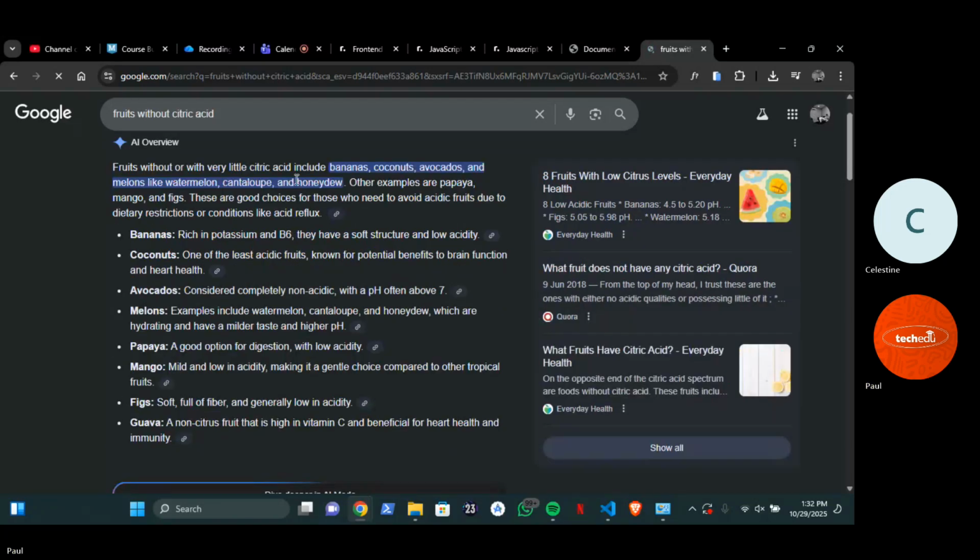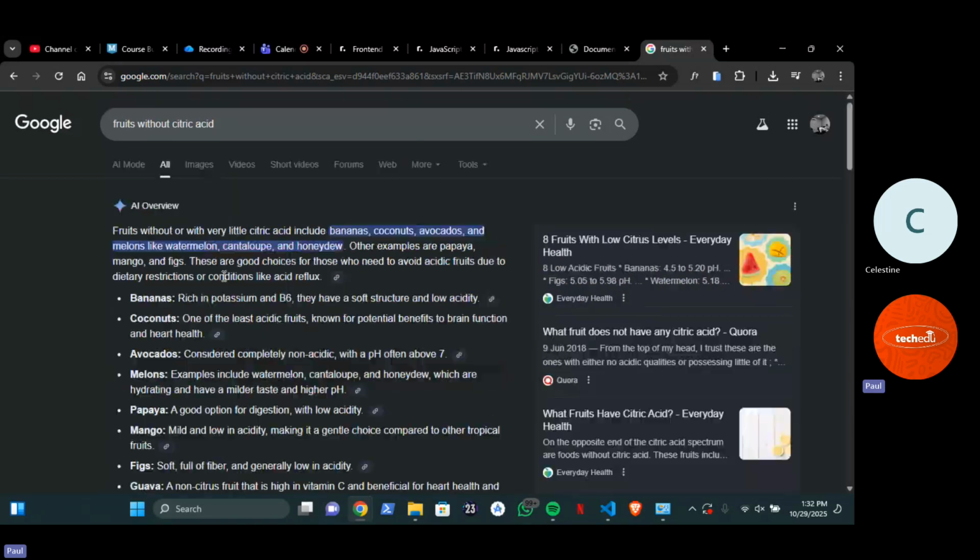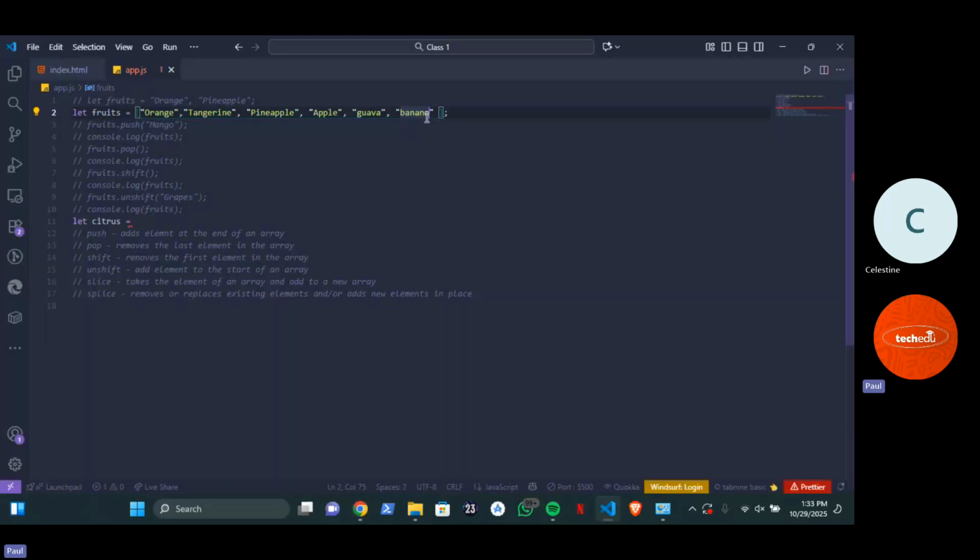Exactly. Very little citric acid. I think they're saying fruits without or with very little citric acid. So watermelon, let us use watermelon and avocados. And coconut. Imagine coconuts. Let us use coconuts. All right, so let us have something like this. So you're going to have orange, tangerine, pineapple. You have 1, 2, 3, 4, 5.